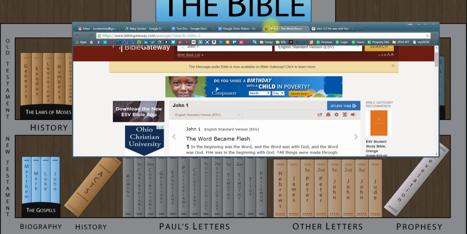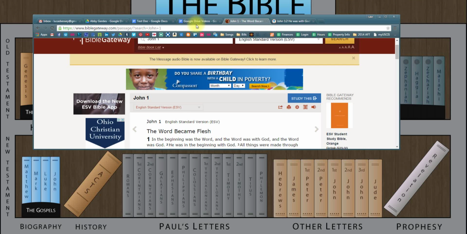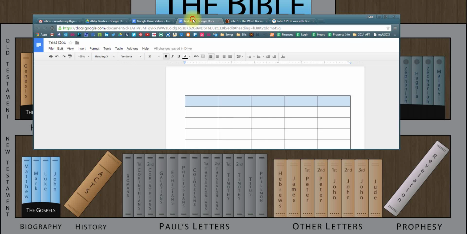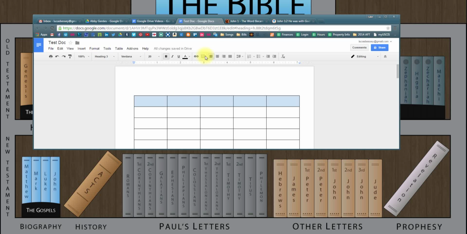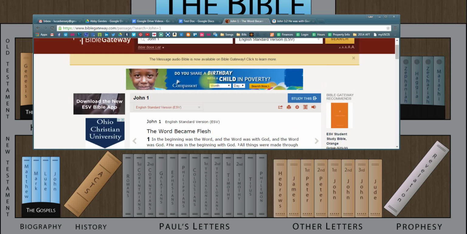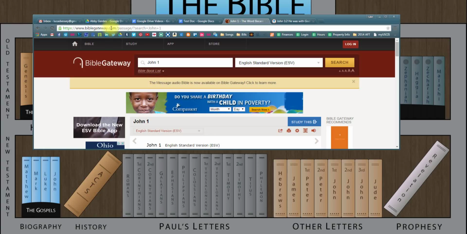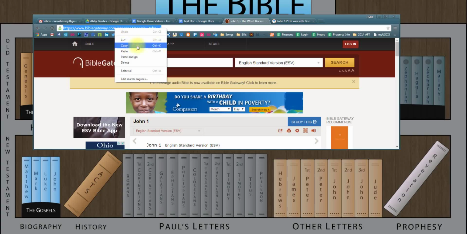And let me just show you what I'm doing. I'm going to bring my window down here. So this is my sheet, my test docs. And this is my John chapter 1 web page. Well, I want to click this. I'm going to hit Control C, which is copy. You can also right click and go to copy. Again, Control C, I copied it.